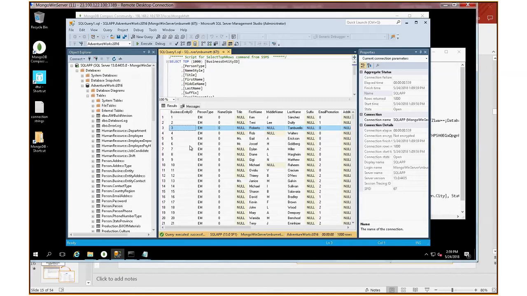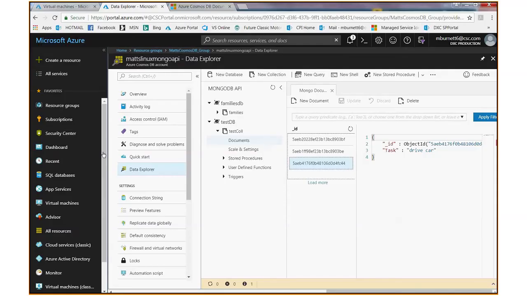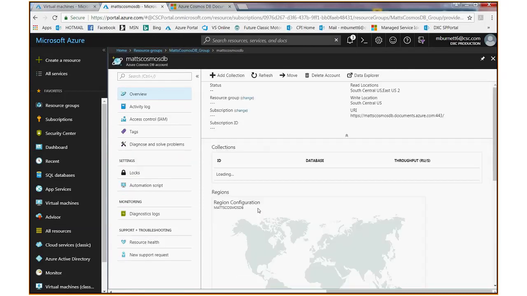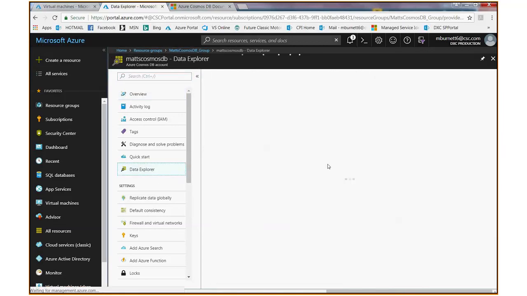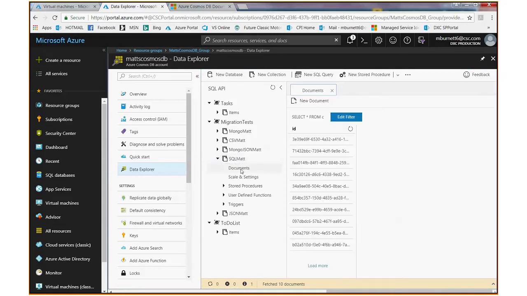So what does that mean? What does it look like? Let's look at it because it's hard to use those words to describe it. Here, we're going to move very quickly back to the SQL API. This is my Cosmos database running the SQL API. We're going to look at the Data Explorer and see what's going on in here. Here is the SQL collection I created previously, and it has documents in it, and they are people, persons.